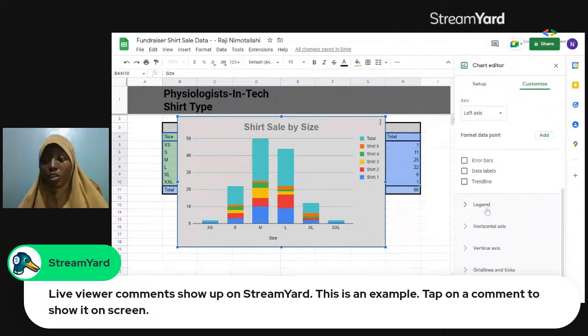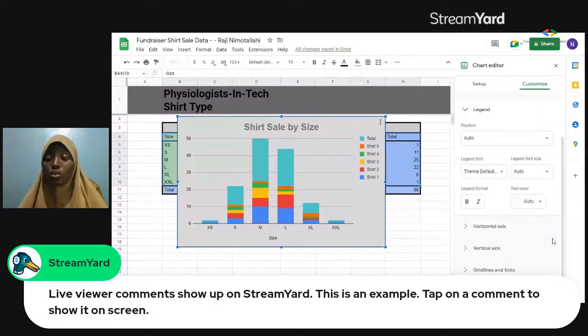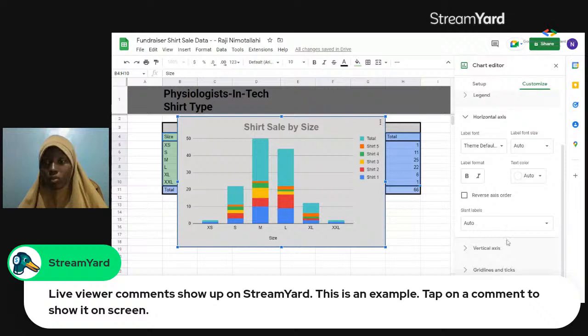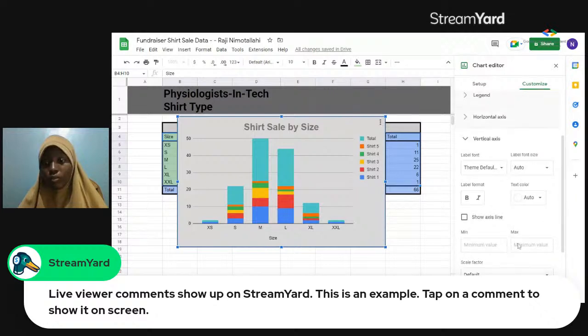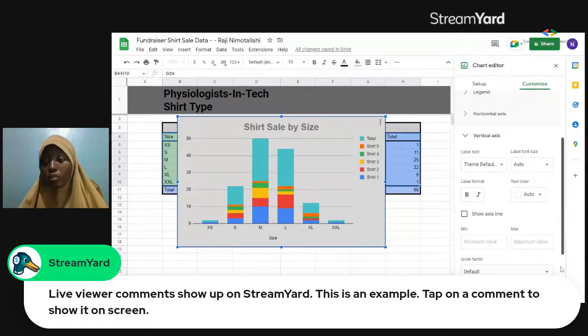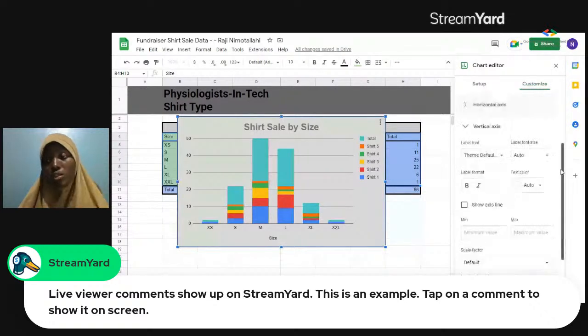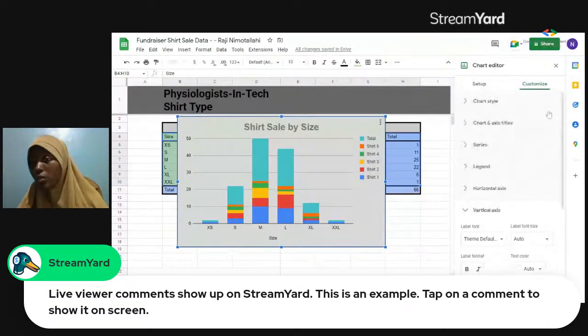You can change the legend font size, everything, the horizontal axis, the vertical axis, the grid, the ticks, everything. You can change it from here. So not to waste much of our time, when you are doing your own, you can come to the customize side and explore the different options that we have there.